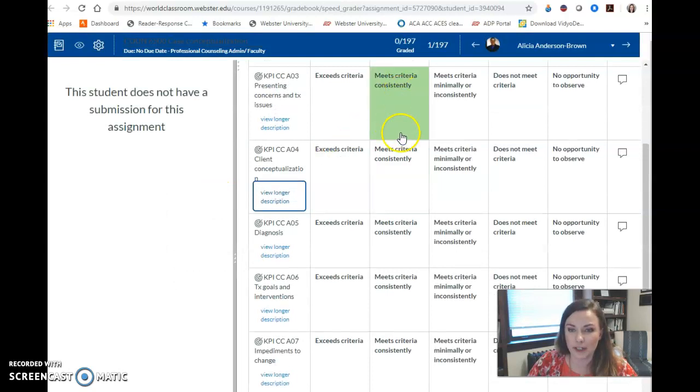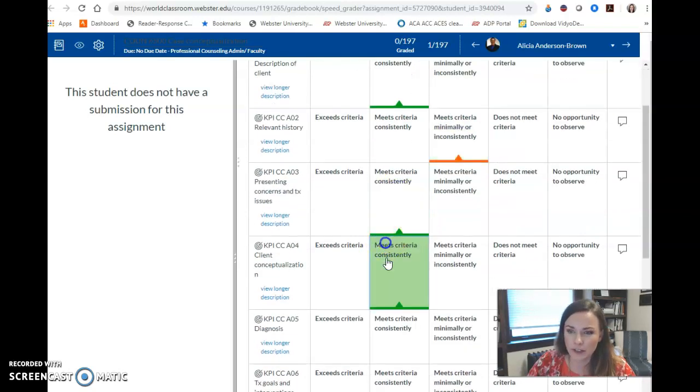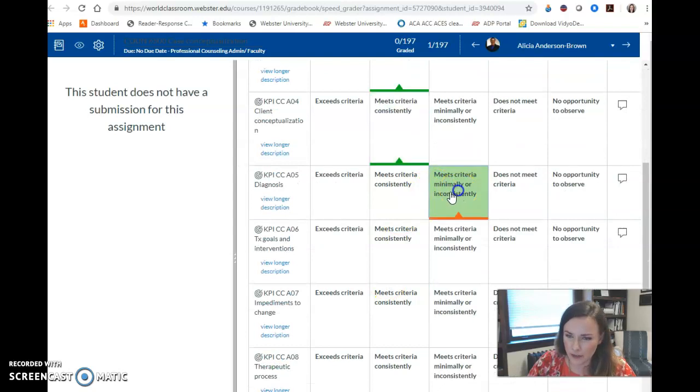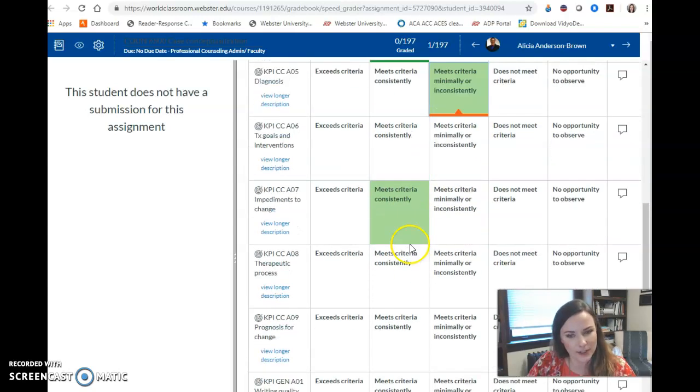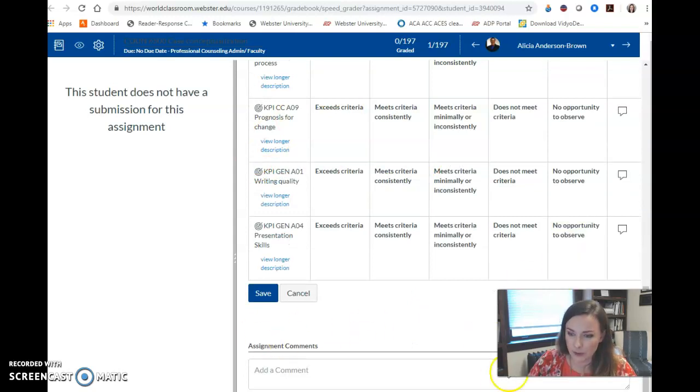So again, I think I even took out the points here because the points do not reflect any numerical value that have anything to do with the grade. So we just say, yes, they're meeting criteria on all these things and maybe still are not quite getting diagnosis, still maybe not great on treatment goals and interventions yet because it's not really aligned with their theory that well yet, and so forth.